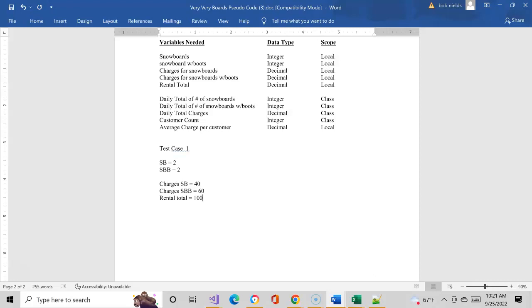Do you agree? Okay. If I look at my daily total, let's see, I'm going to say daily total snowboards, for lack of typing here. Sorry about that. Hopefully you understand. I'm doing this one right here. It should be 2 after it goes through the process. It was 0 to start out with. It'd be 2 now. That's the total we've done. So my daily total snowboards with boots should be 2 also.